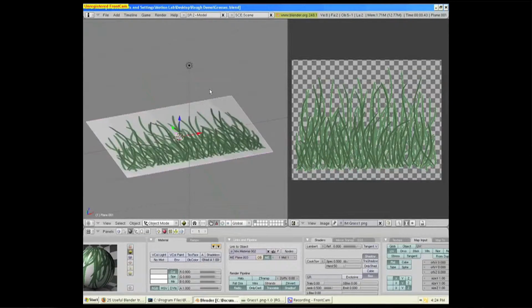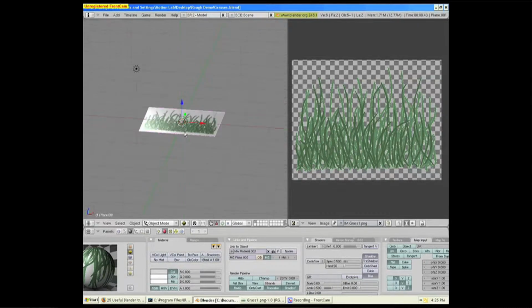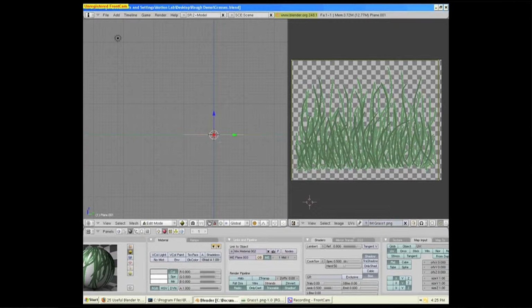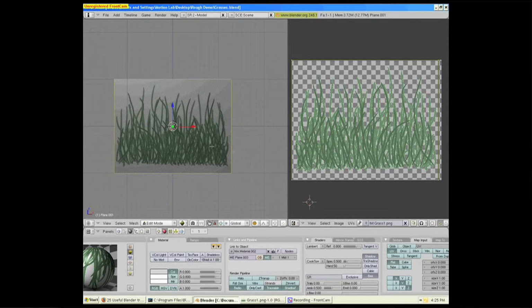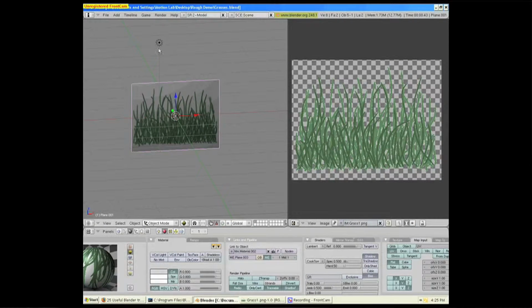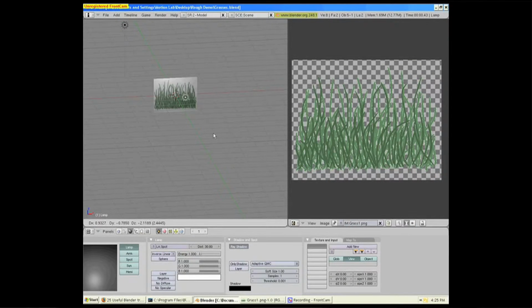Your plane right now, this is the top view, so your plane is laying straight down. So let's rotate it so it's facing the front. There's a light here, you can move it across the surface.